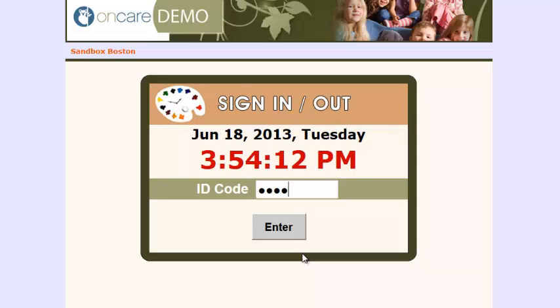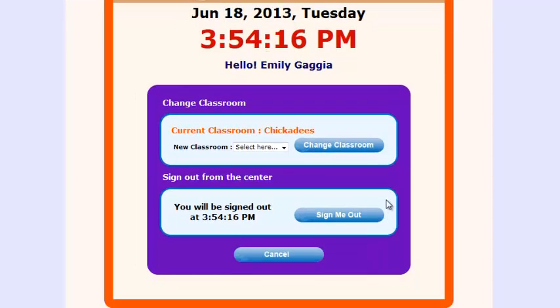Likewise, a staff member would also have an ID code. They can come in, they can either sign out for the day, or maybe they're a teacher that's floating between classrooms and you're choosing to track their movement. And in that case, they could change classrooms.